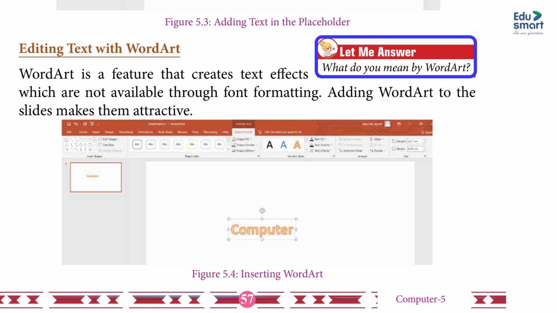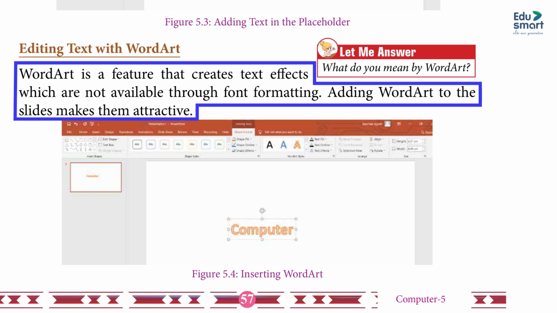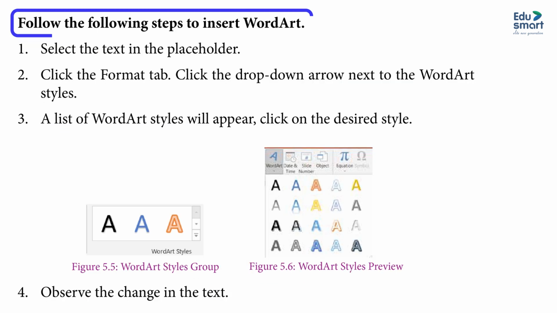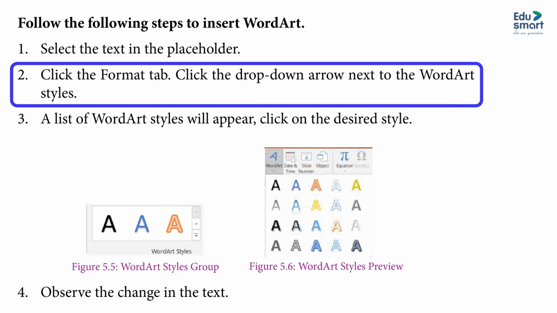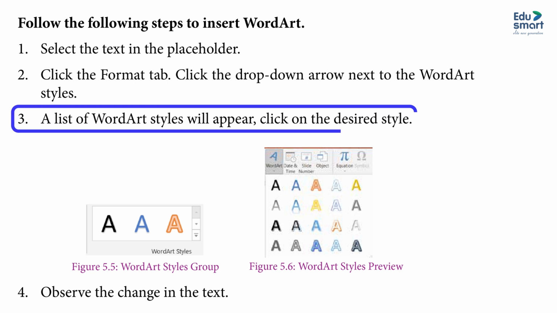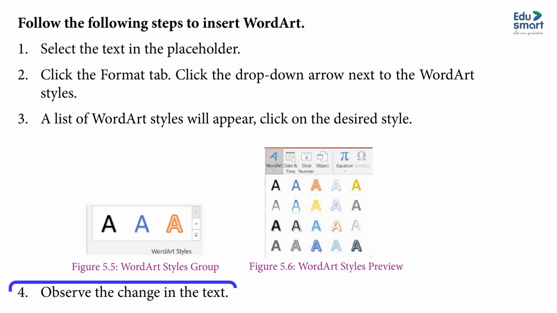Let me answer. What do you mean by word art? Editing text with word art. Word art is a feature that creates text effects which are not available through font formatting. Adding word art to the slides makes them attractive. Follow the following steps to insert word art. 1. Select the text in the placeholder. 2. Click the Format tab. Click the drop-down arrow next to the word art styles. 3. A list of word art styles will appear. Click on the desired style. 4. Observe the change in the text.